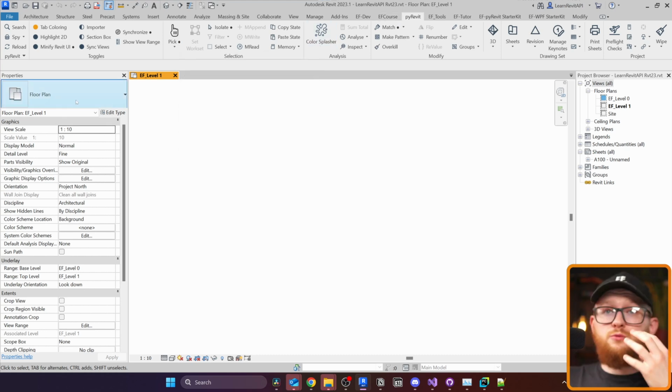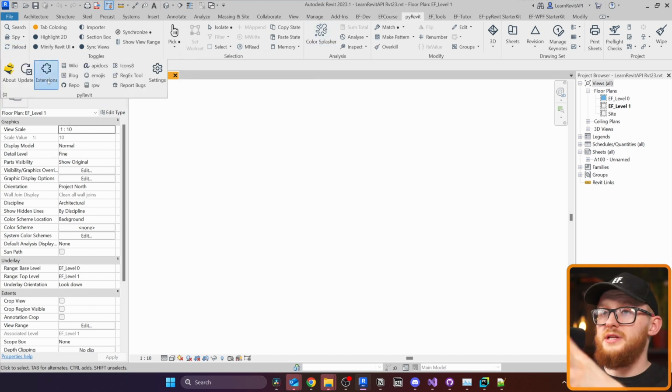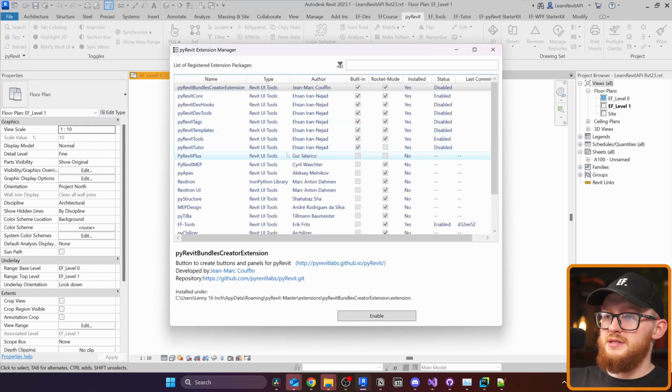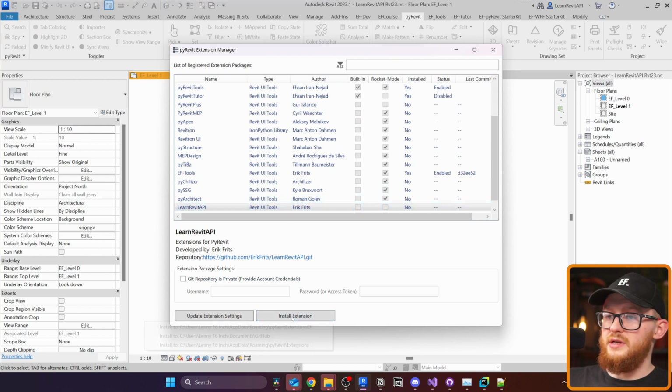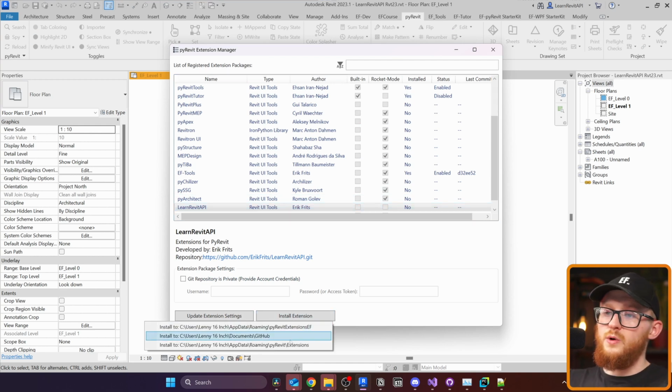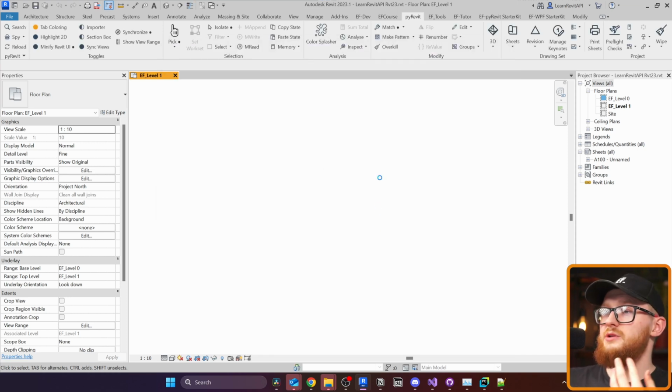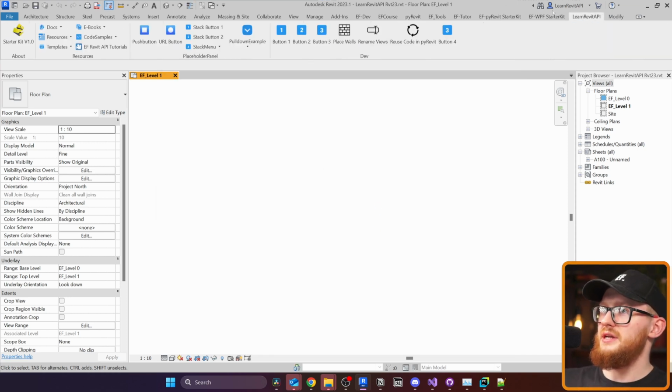Now, we can pretend that we are the regular user. I can pretend that we come in here, we find this extension, and you can see right here we have install extension. It will ask you where you want to install it, and you can just install it in the regular pyRevit path, which is this one. Let's click here, and now it will be installed. You can see right here.